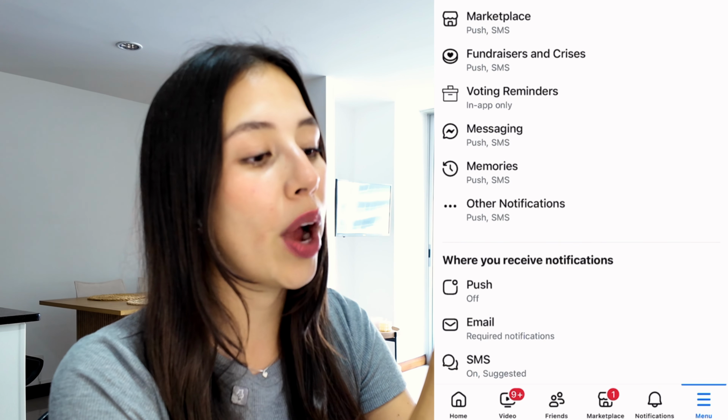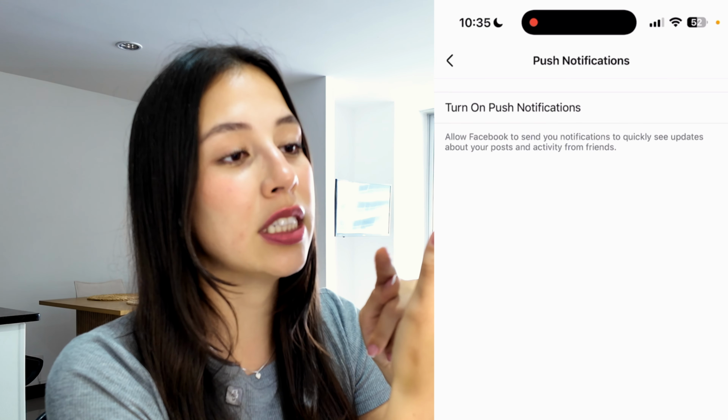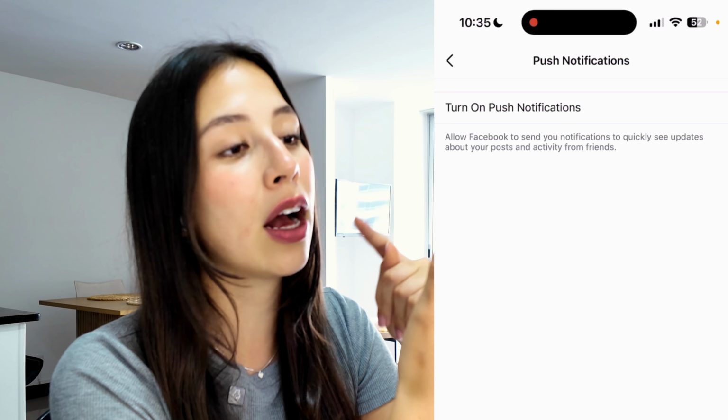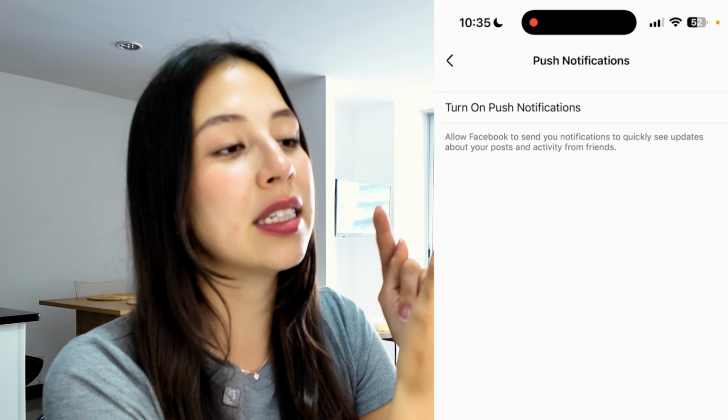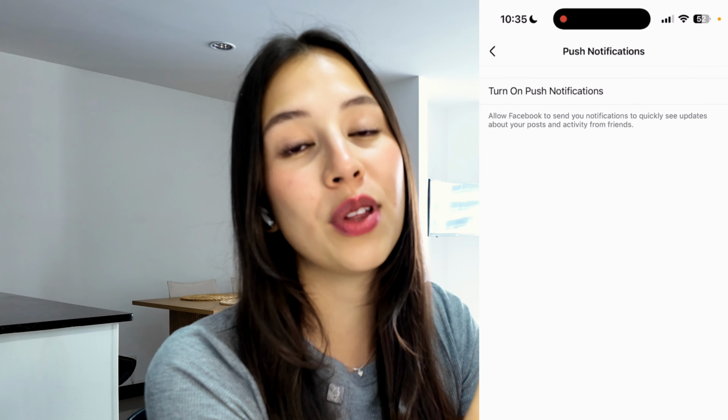And right under where you receive notifications, go ahead and hit push. Right now, I have it turned off, so as you can see, it's giving me the option to turn it back on, but in your case, you will simply select on it so you can turn them completely off. And hopefully that will stop Facebook from sending you push notifications.